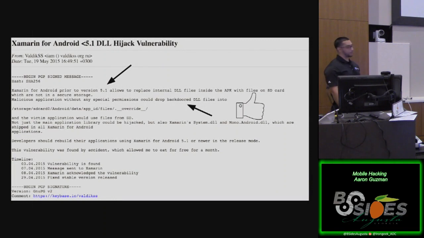Another thing within Xamarin: with Android 5.1 and below, Xamarin uses a DLL and it dropped it onto the SD card. And an SD card is world writable, world readable. What someone can do is basically overwrite that DLL file and backdoor the application. And that's exactly what people did. Developers have to rebuild their application using Xamarin for Android 5.1 or newer. And I think most enterprises target Android 4.4 right now. And this was last year.